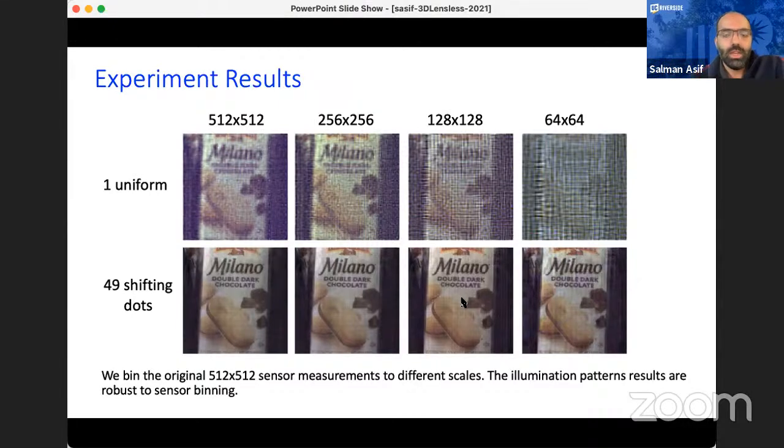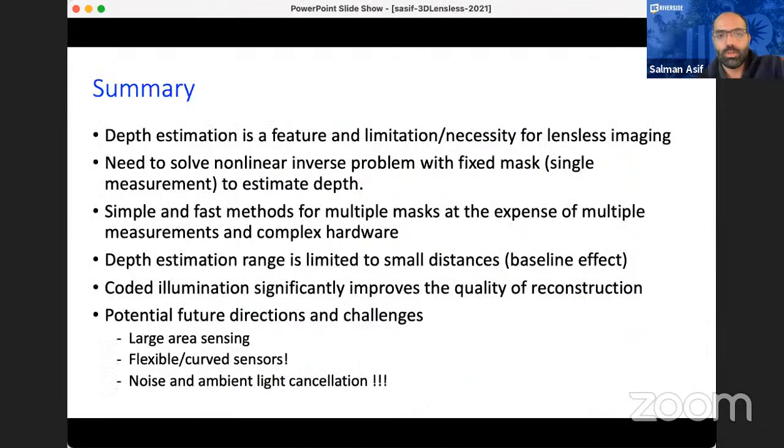So that is the main takeaway from this slide, and some results which show us that illumination-based reconstruction is quite robust to even large binning, or the setting when you have a very small sensor. So with that, I will stop.